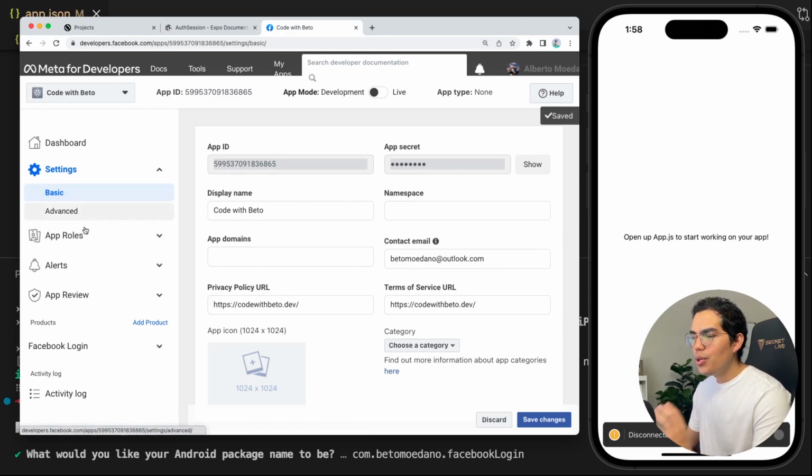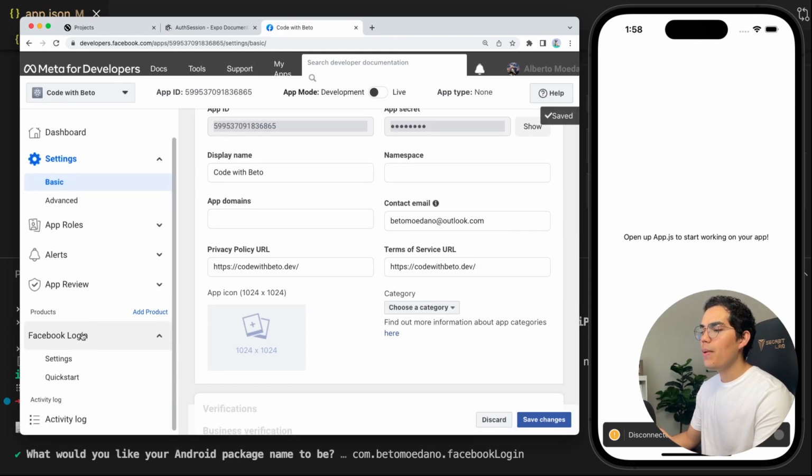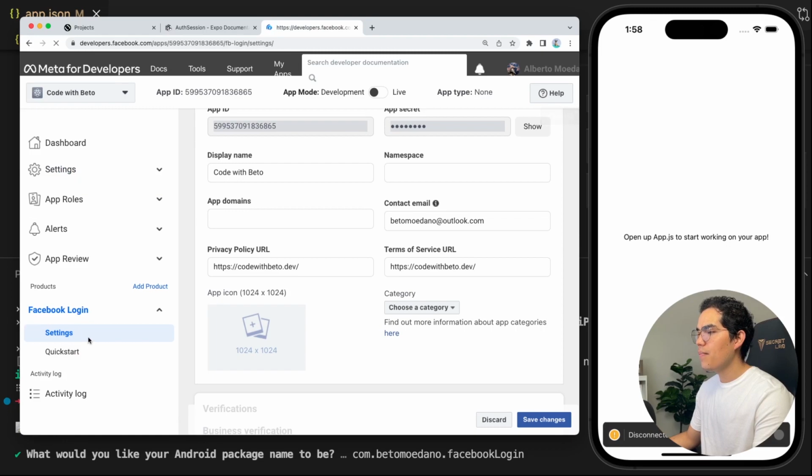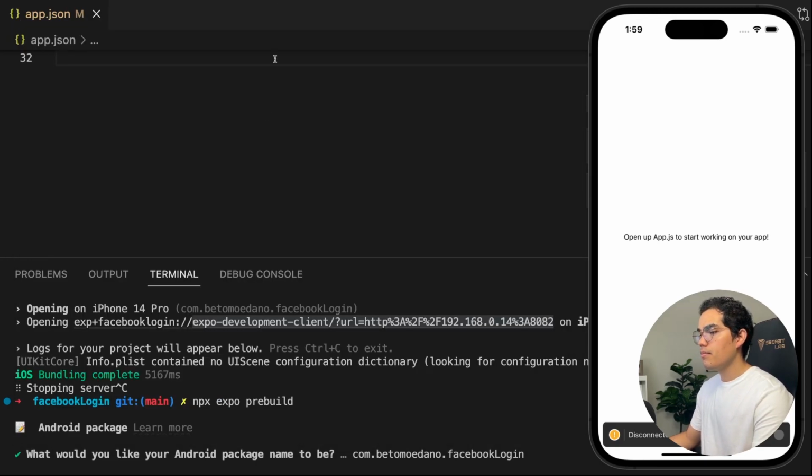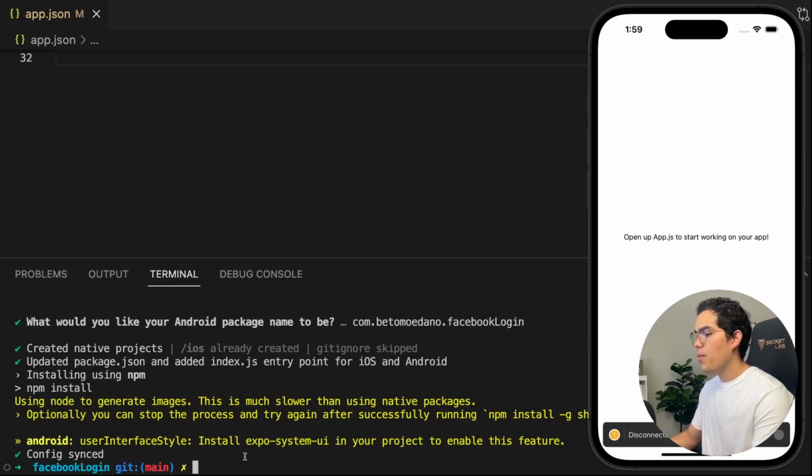And yeah, just to make sure that we have everything correctly, let's go back to the Facebook login settings and let's double check that we have this redirect URL. So it seems that it's correct. Let's go to the application. I think this is all we need in the Facebook platform. And here we are back, and now we can start again the build for iOS.